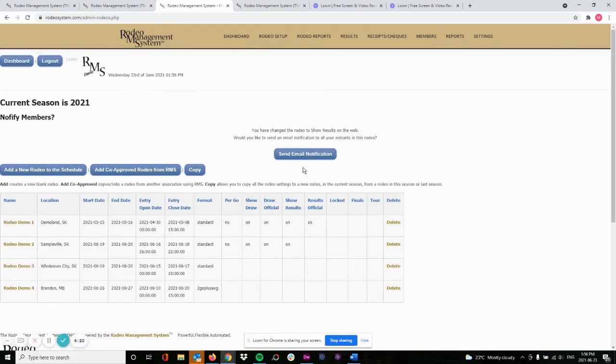At this point, it's also going to give us, similar to the Show Draw and Draw Officials buttons, the option to send an email notification to the members that the results are available online with a link to look at the result. At this point, the results are unofficial, as that is the button we have selected.